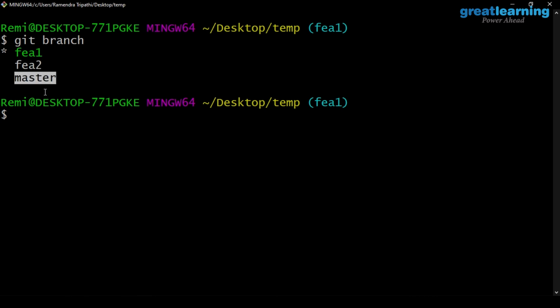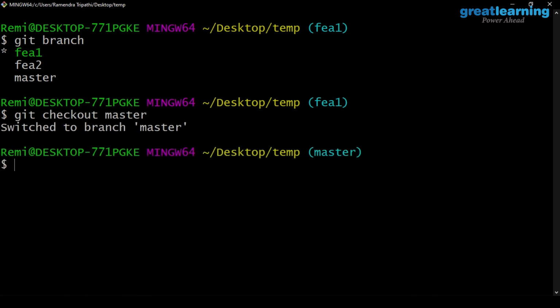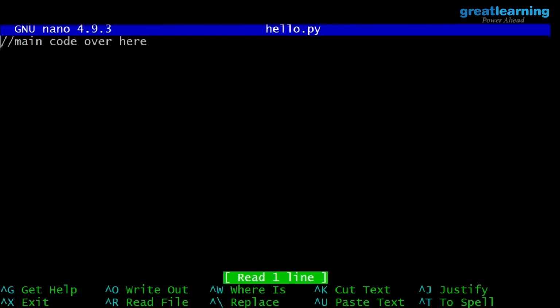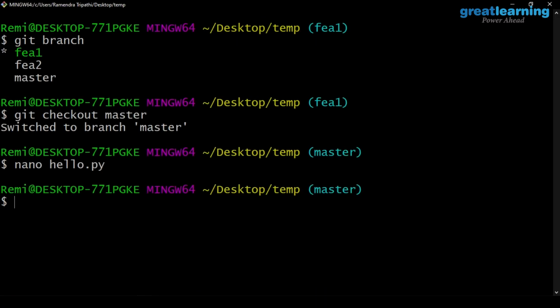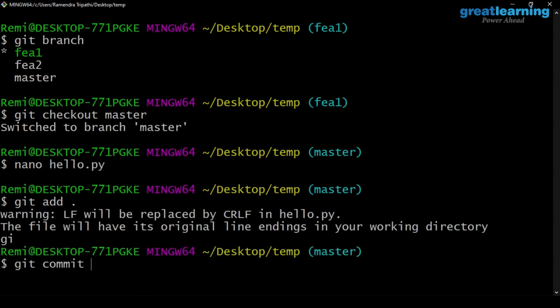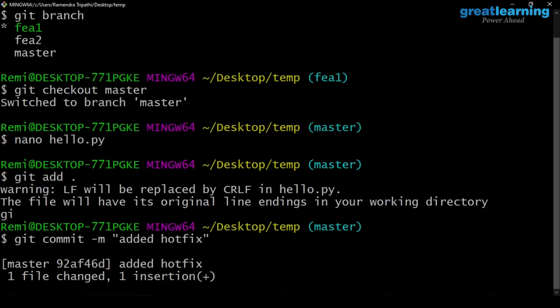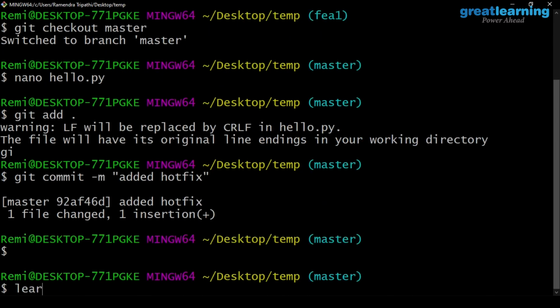So let's go ahead and add that. In master, I'm going to create a new file. Actually, let me just edit the already existing hello.py file. We're going to add hotfix code over here. All right, hotfix code has been added. So let me go ahead and commit this. All right, so we added the hotfix.